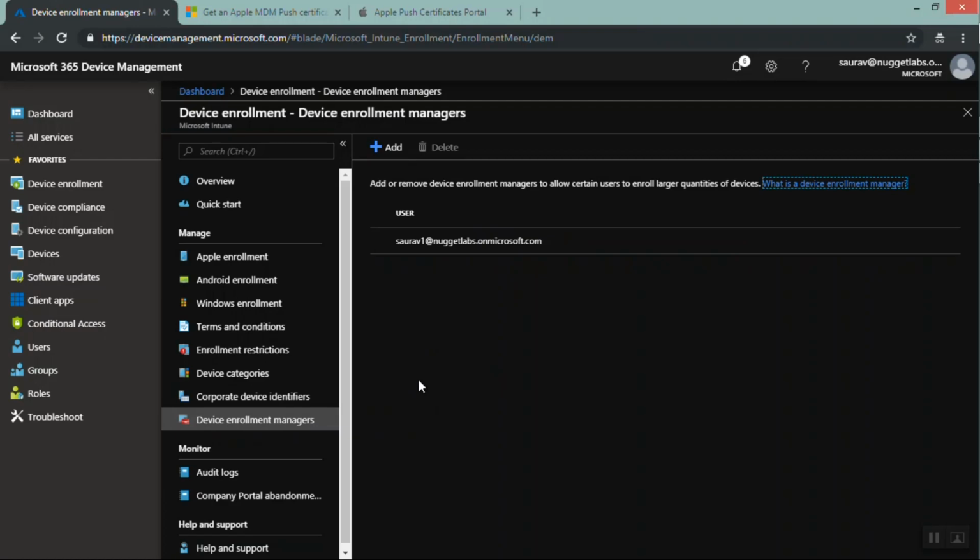Let's just say there is a kiosk device. In kiosk also we can have a kiosk device wherein no user interaction is needed, or we can have a kiosk device wherein user interaction is needed. If that is the case, more or less we will be using a DEM account to enroll shared devices, or devices which we do not want to be tagged with a specific user, like a shared device. There are some advantages of using a DEM account, and some disadvantages.